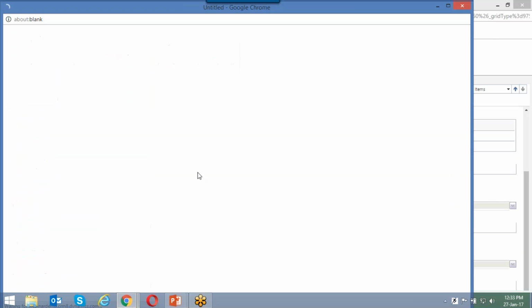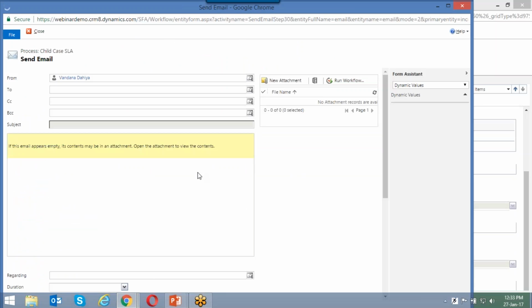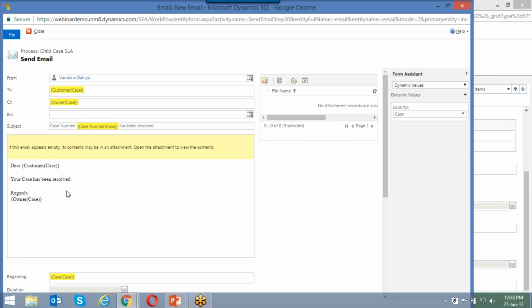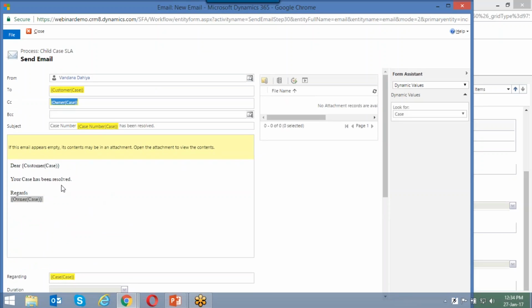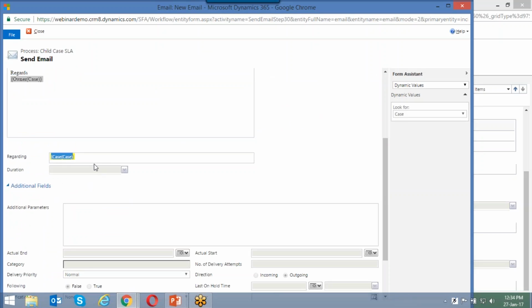So I can define my own way of sending emails, which picks up dynamic values from the case form. I am picking up the case customer over here, the owner of the case, and the case number. So I can put in dynamic values, and because this particular workflow would be triggered from the case itself, it will automatically get attached to the case also. So I can see all the activity that is happening on the case.